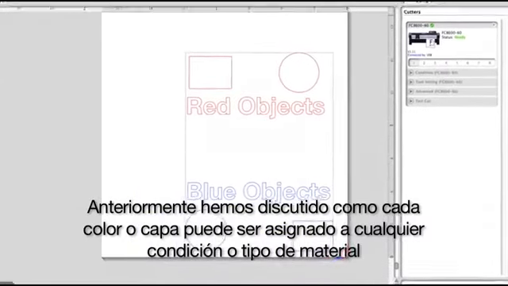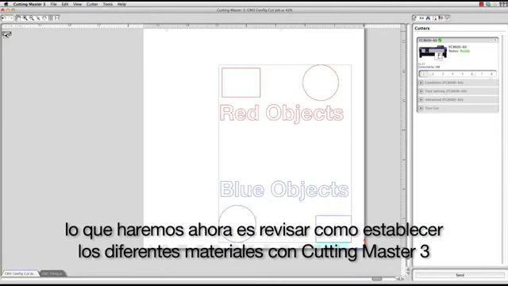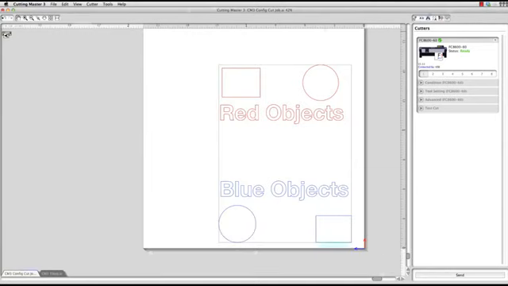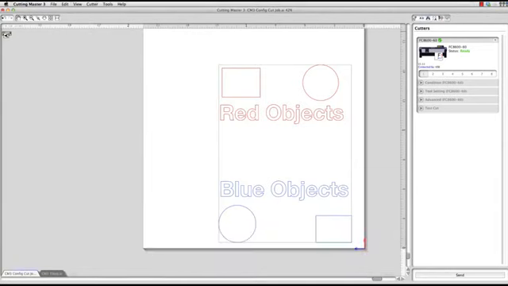Earlier, we discussed how each color or layer can be assigned to either a condition or media type. What we will do now is review how to set up media types within Cutting Master 3, which you will find is similar to what we covered in using the controller.